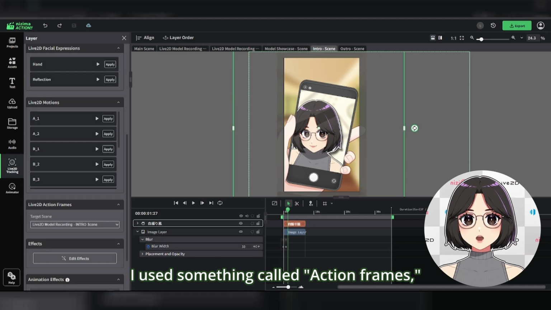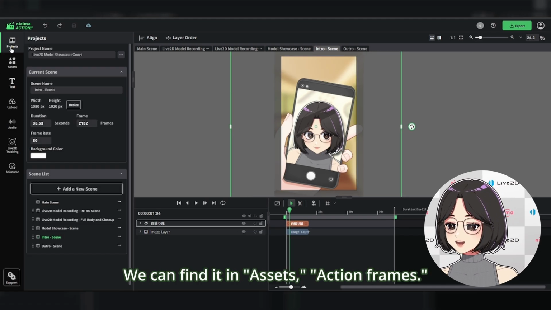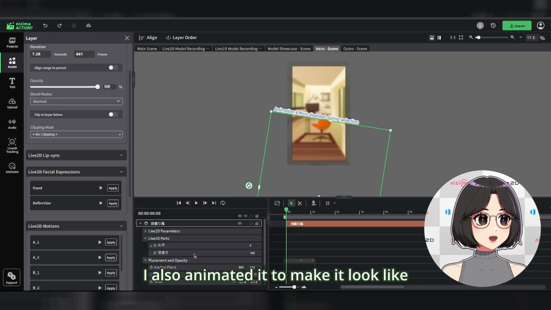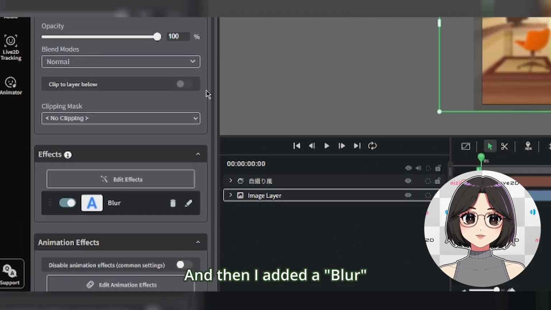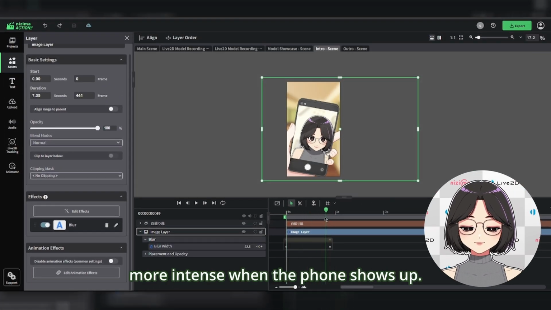I used something called action frames, which are frame assets made with Live2D. We can find it in Assets, Action Frames. This is the one I used for the showcase. I also animated it to make it look like it's holding up the phone. And then I added a blur to the background. I also keyed in the blur width to make it more intense when the phone shows up.